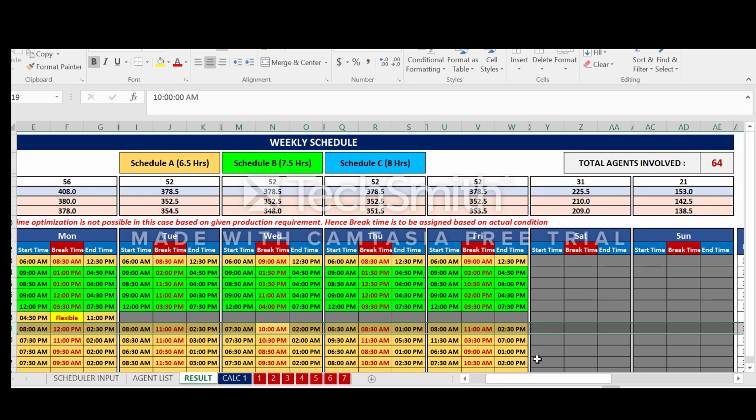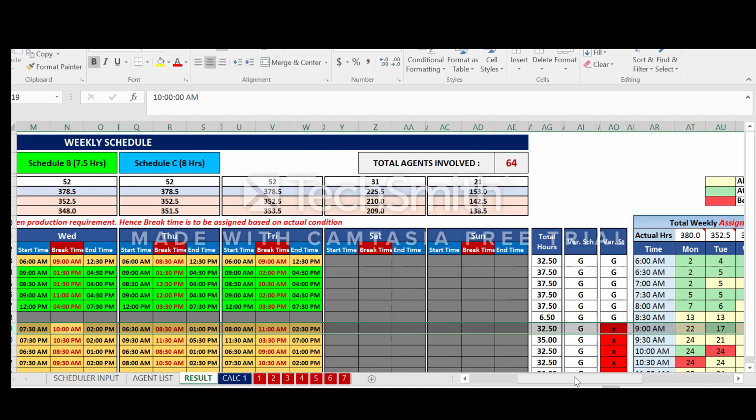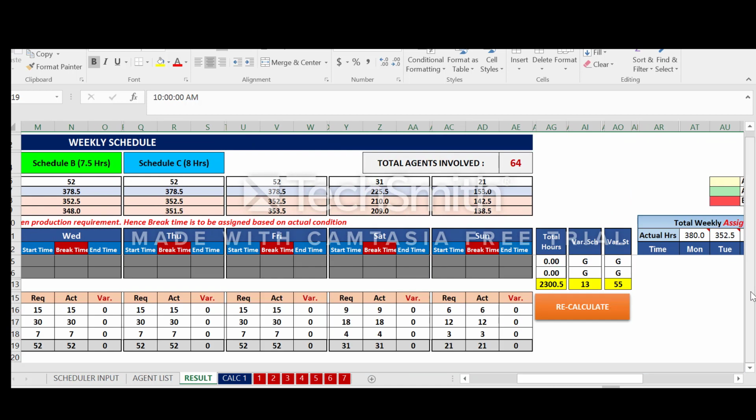That's why, if you see at the bottom, there's a recalculate button right here. Basically what this button does is recalculate the formulas. Once the user makes any manual adjustments in the table and runs the recalculate button, it will highlight the variances in red. That will enable the user to notice the changes made due to that manual adjustment and its outcome on the total number of agents and hours.